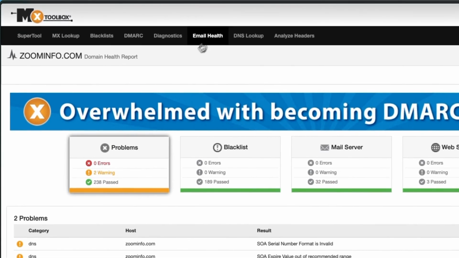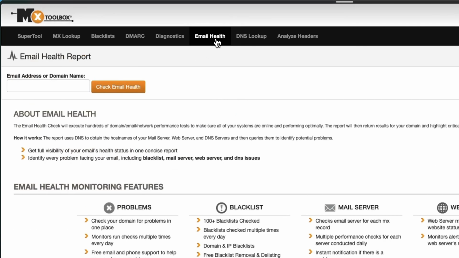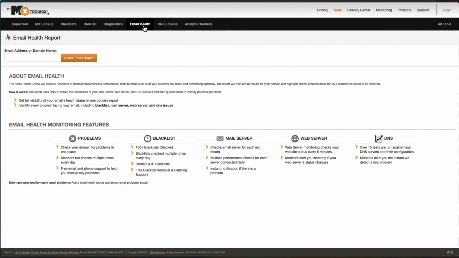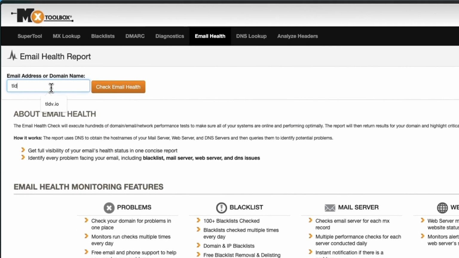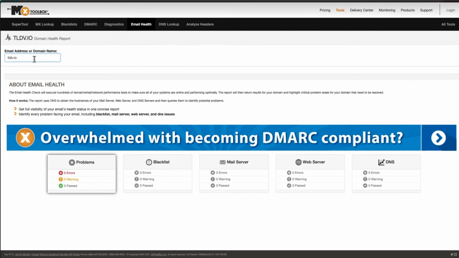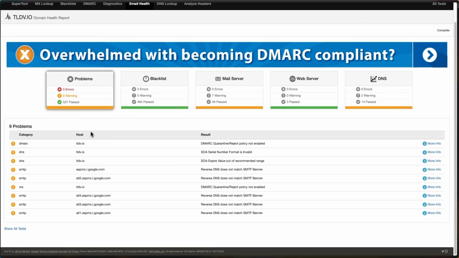Now let me show you an example of one that you don't want to do. So in this case, if we go back to email health and just click right here, we can go to tldv.io. There we go. Let's search it. So no big issues, but there is one issue that is important to address.